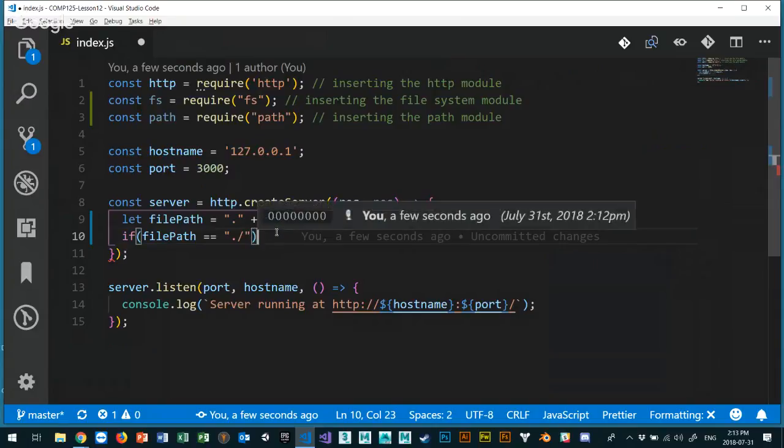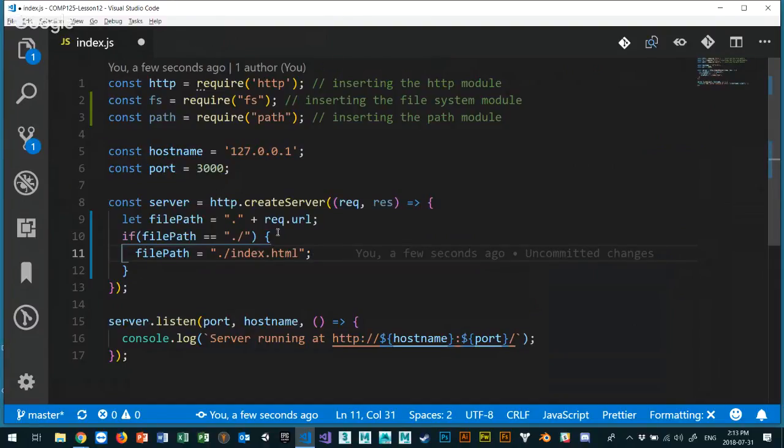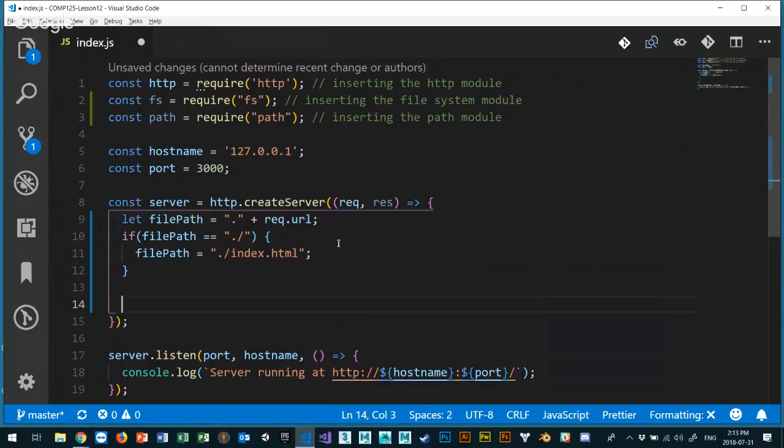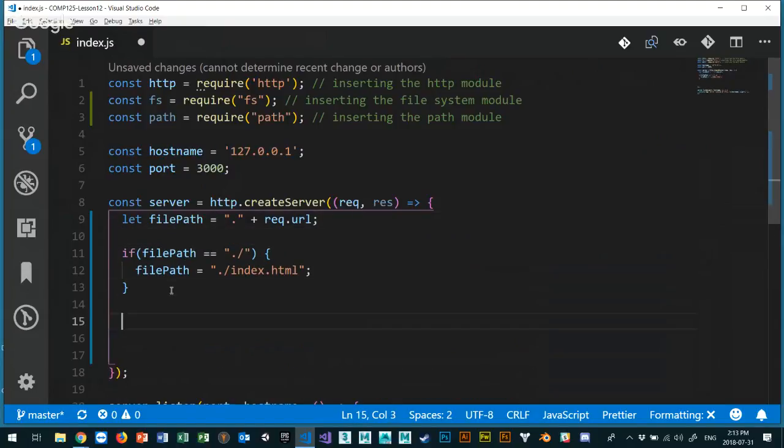So if it's the empty path, then what I really want to say is that my file path is equal to dot slash index.html. So I'm saying, hey, if I don't get anything, I want to see my index.html page. That's going to be my file path. Okay, I'm kind of creating rudimentary routing here. That's what I'm really going to try and do here. All right. So first I get my request URL, then I get my file path, and then what I want to do is start typing out some other stuff.